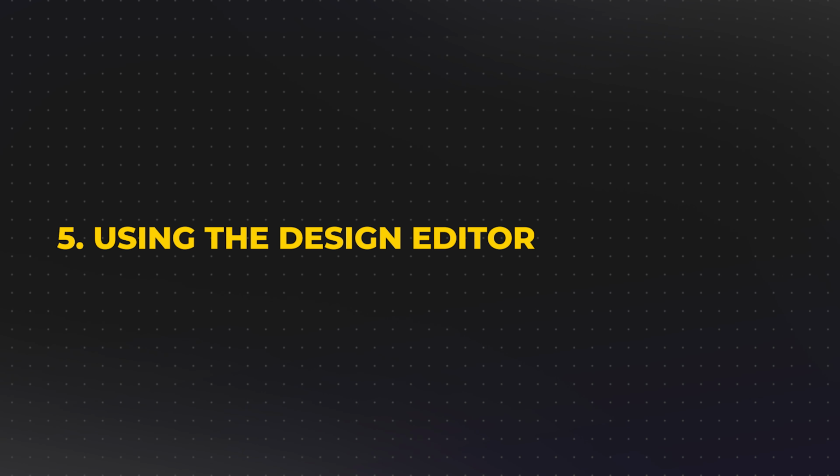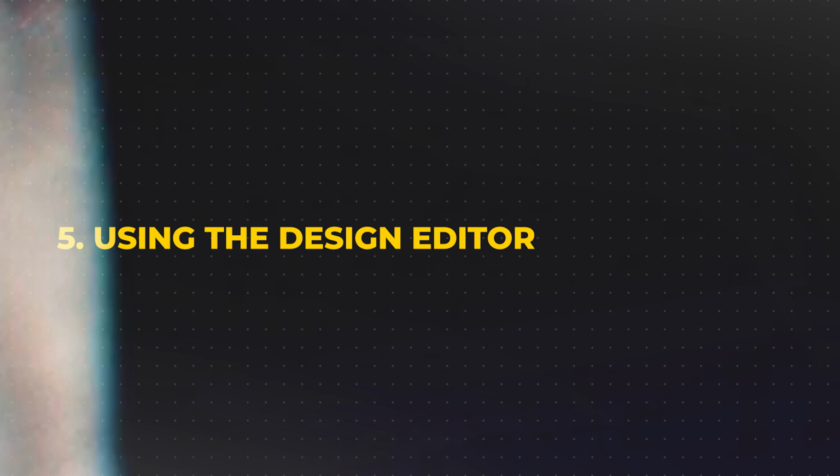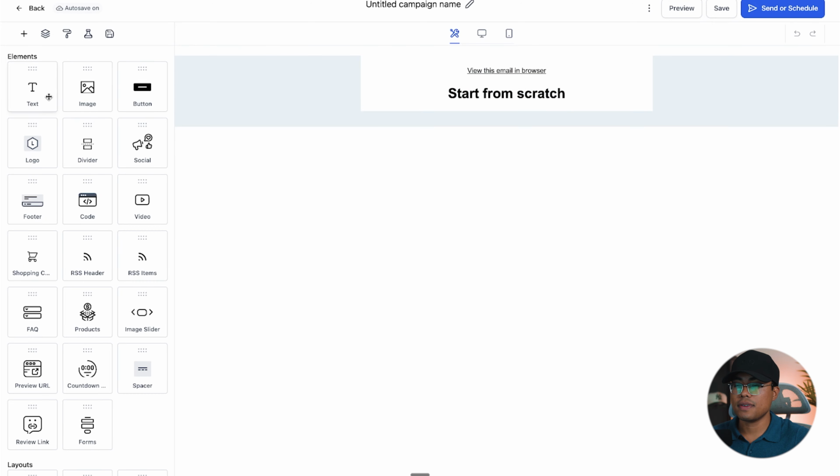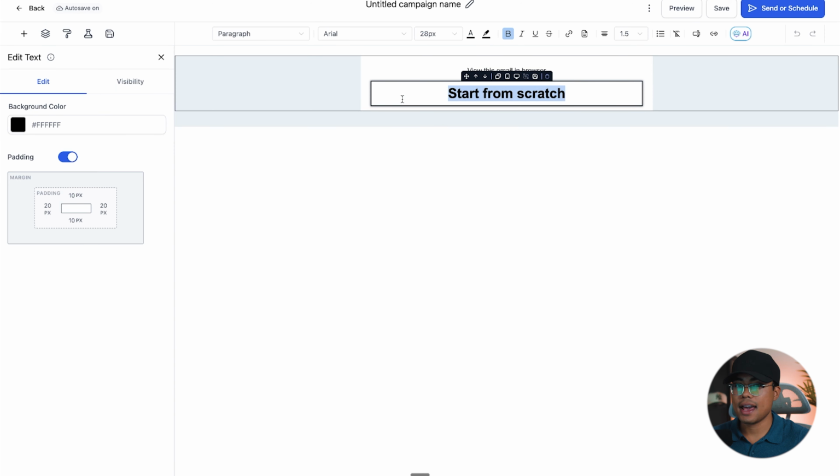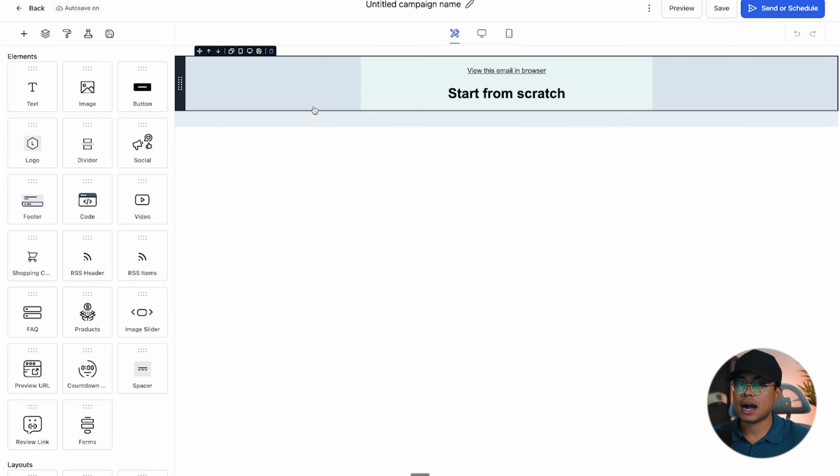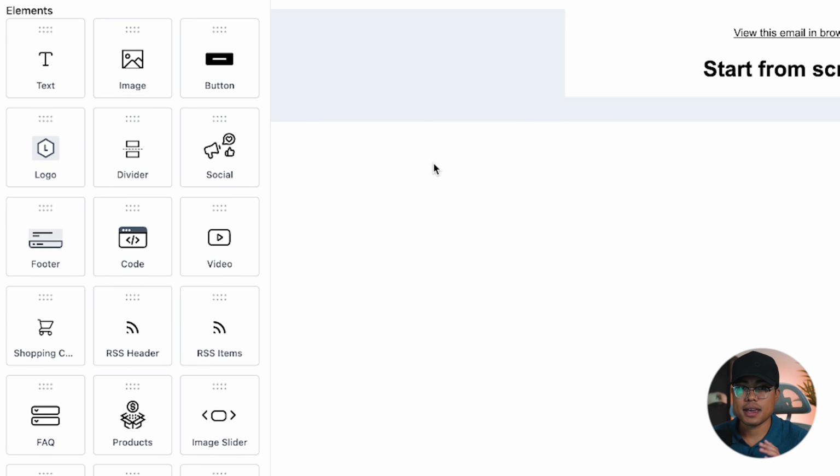All right, so now if you go ahead and select the design editor, what will show up for you? It's sort of a drag and drop editor, just like you see in the GoHighLevel funnel builder or anywhere else on GoHighLevel. On the left, you can choose a bunch of different things like text, images, button, your logo. You can go ahead and add that in right here. You've got dividers. You can add your social. You have a footer, the code, preview URL, and just a bunch of other options.